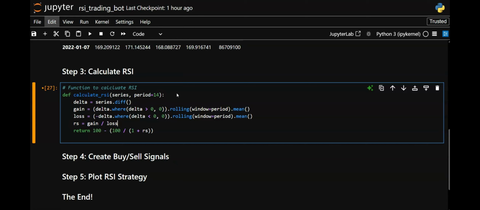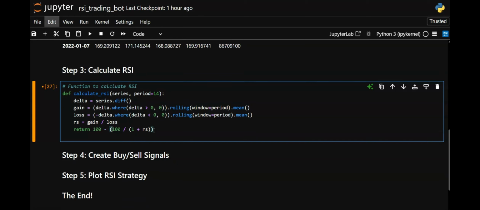This computes the relative strength, RS, by dividing the average gain by the average loss. And then this here, return 100 minus. This one applies the RSI formula to scale the RS into a value between 0 and 100.